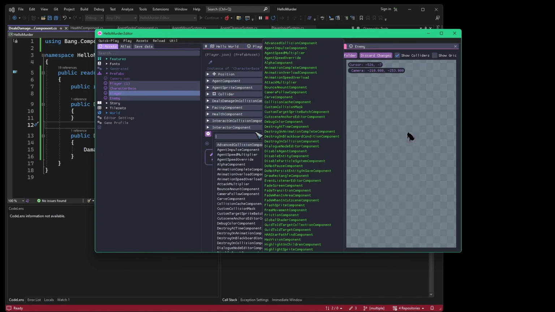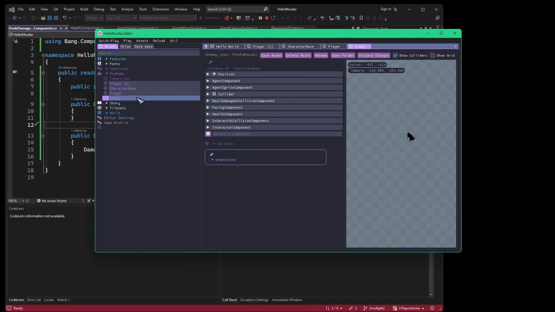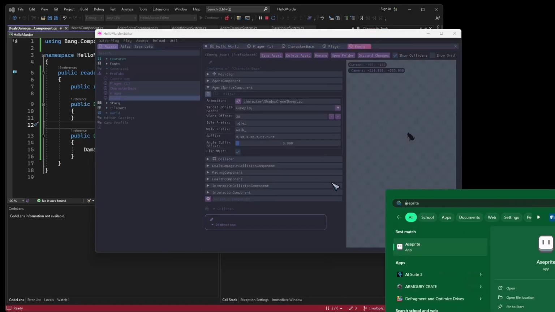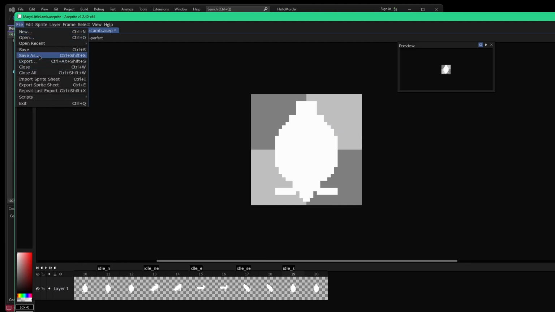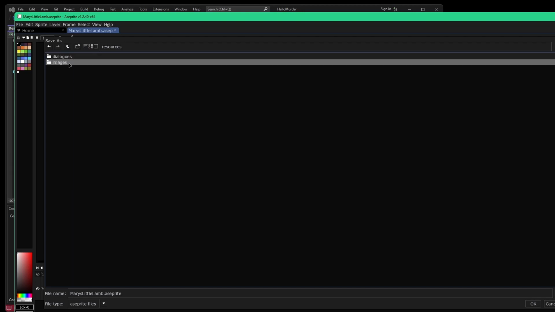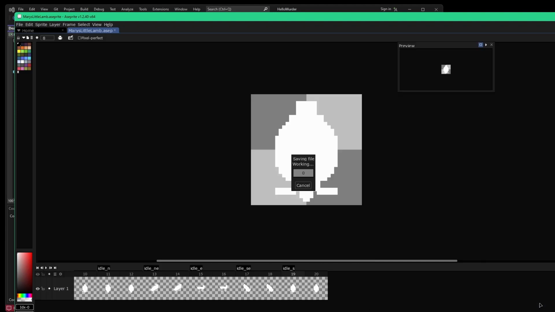For the player, we're going to add back our player component. Now we should be able to still control this. For our enemy, just to make it clear, I will be importing another sprite. So I've simply recolored our sheep to be white instead of black. I'm going to make sure I save that inside my Hello Murder resources, images, character, exactly where our shadow clone sheep is. And I've just given it a different name as well.